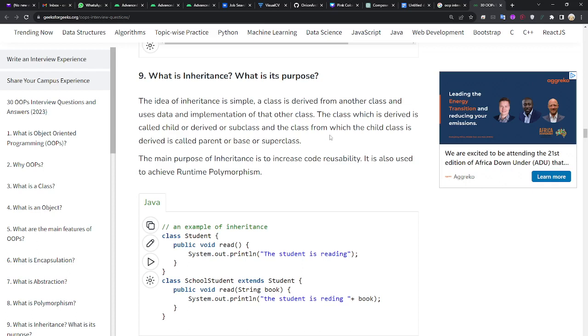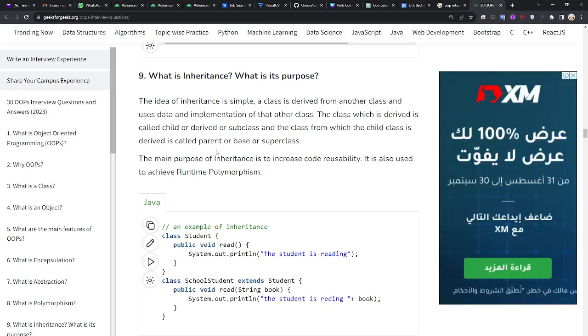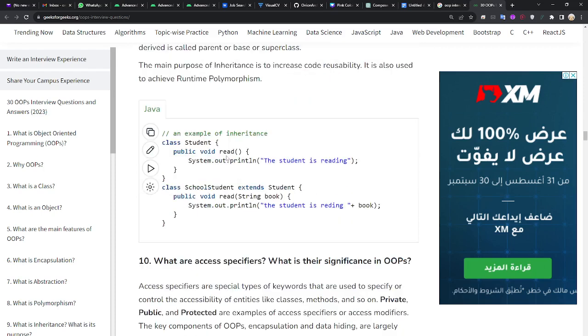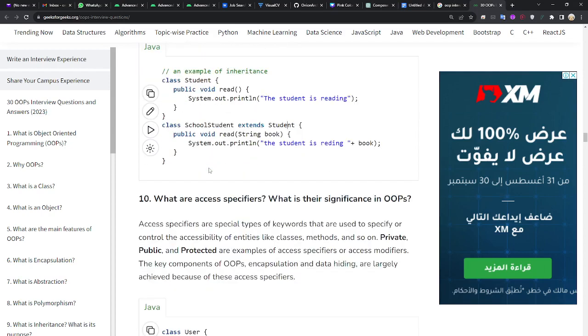And the class from which the child class is derived، والكلاس اللي هو مشتق منه is called اسمه ال parent class أو ال base class أو ال super class، كل دي مسميات ليه. The main purpose of inheritance، الغرض الرئيسي من inheritance is to increase code reusability، إن هو يزود إعادة استخدام الكود. It is also used to achieve، وعشان يحقق ال runtime polymorphism. example على الانهيرتنس، كلاس اسمه student وكلاس اسمه school student بيextend من الستودنت.